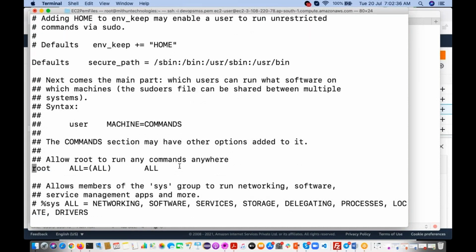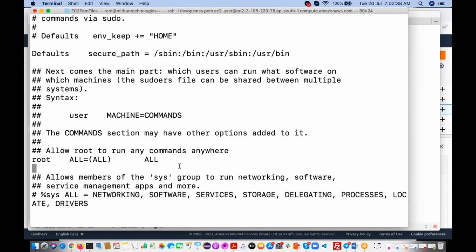You will see here root, just type I, it will come to insert mode. Give the username to whom you need to provide the sudo access. Bhaskar ALL=(ALL) ALL. Okay, means whatever privileges the root user has, we are giving all the privileges to the Bhaskar user.